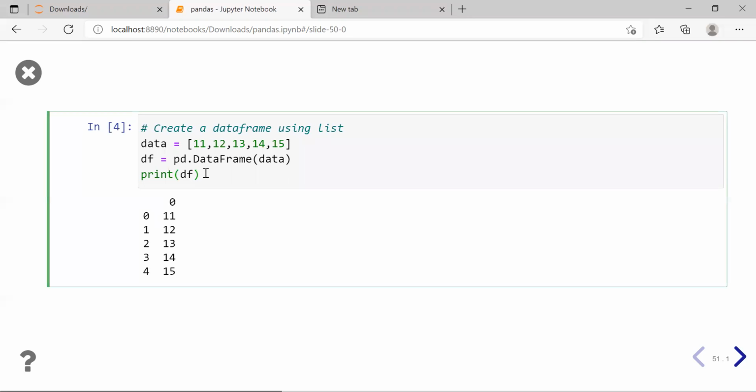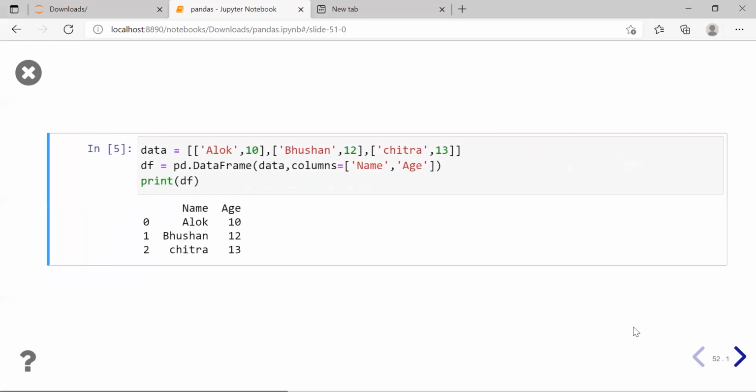If you print the df variable, a data frame is created containing row labels as 0, 1, 2, 3, 4 and column label as 0. It contains 5 elements: 11, 12, 13, 14, 15. If you want to change the label names of the columns as well as the rows, then you can pass them as parameters. So in the second example, we are creating a list.